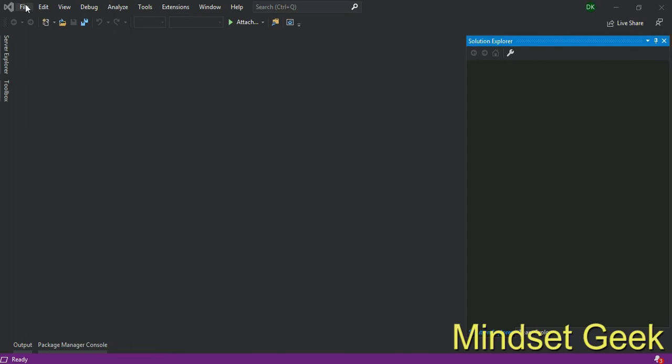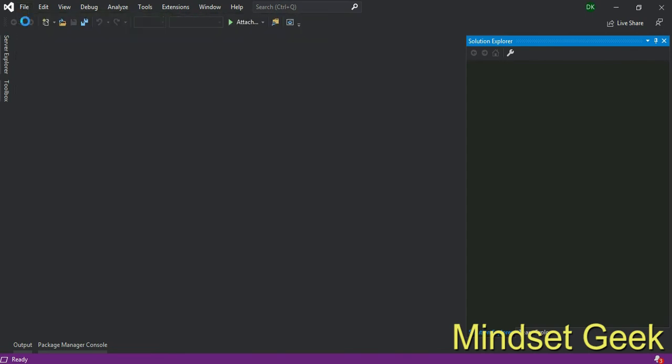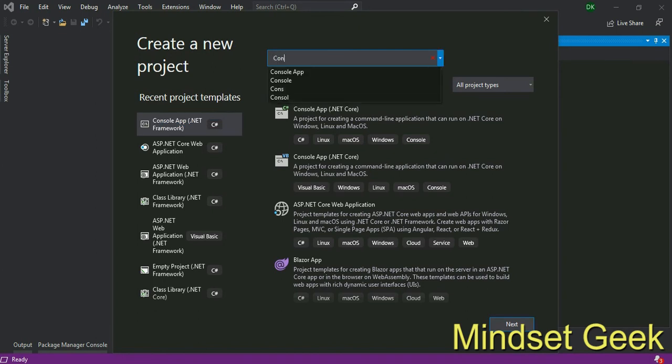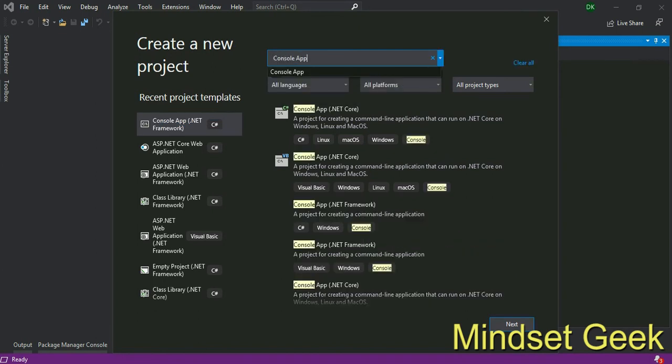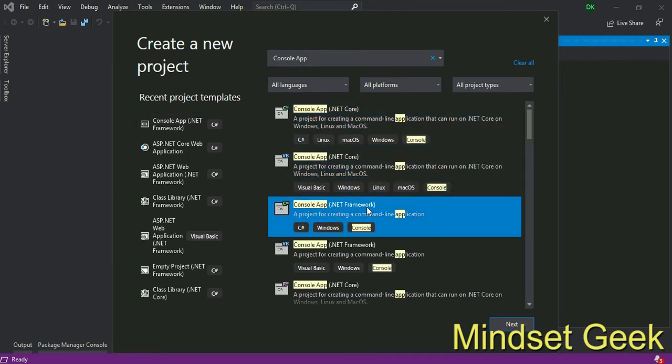First, you should create a project in Visual Studio, a console app project. You should select from here, console app, .NET Framework and C#, right? Not Visual Basic. Select this one.